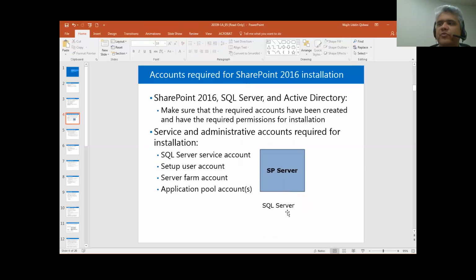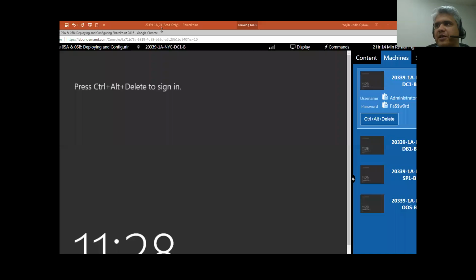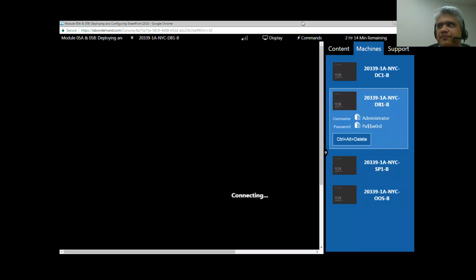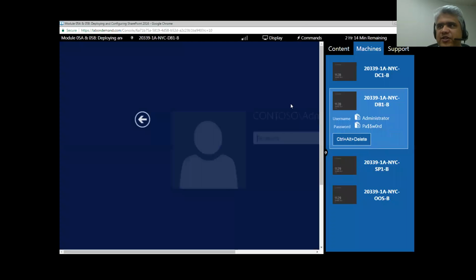So what we do normally whenever we install SQL Server is that it is recommended that you use a domain account for the services of SQL Server, as service accounts for SQL Server. Let me show you this very quickly. For example, in this case, we have this database server. Let me log in on this database server.